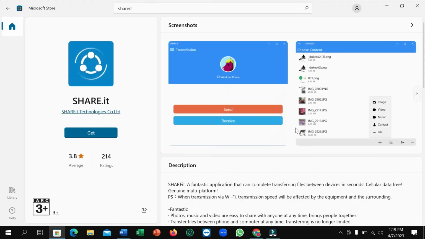After opening it, on the left side you can see this is the get option. If you click on this get option, you can see it's automatically downloaded and automatically installed to your laptop or PC. So I hope you can understand, and hope this video can help you.